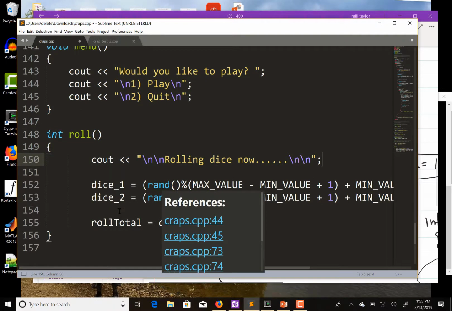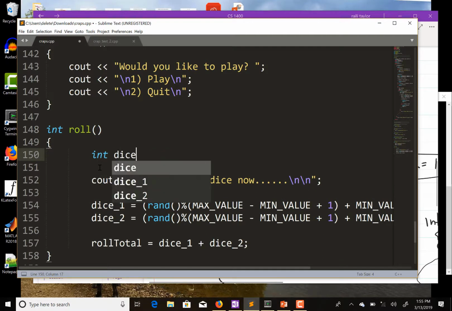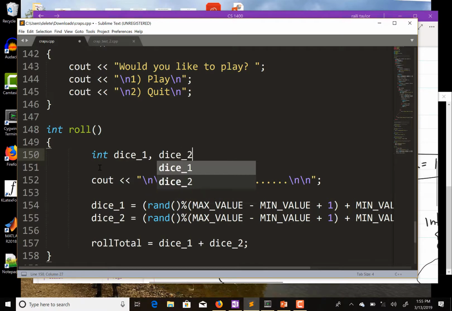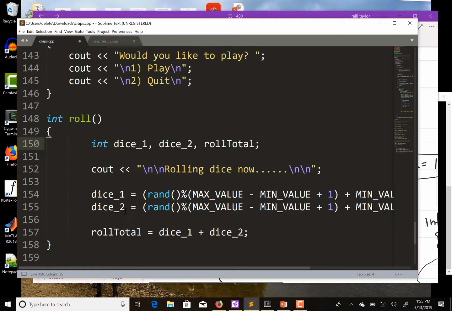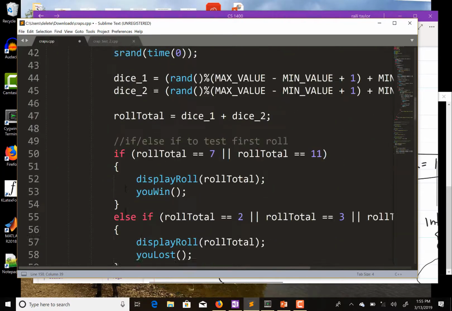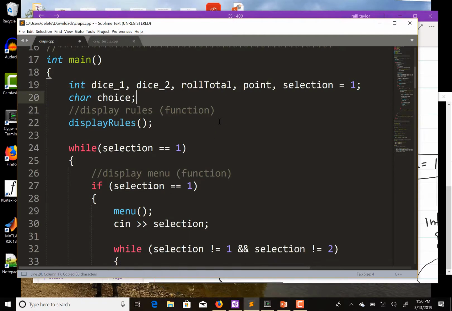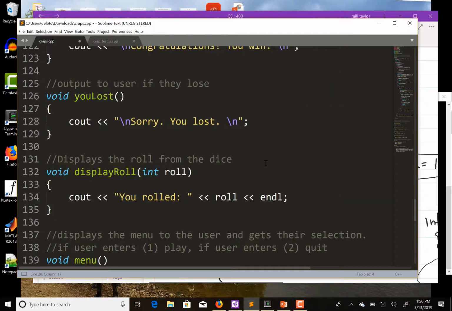It's going to generate the 2 random numbers for the dice. And, well, actually, we need to put our variables in here. So we actually need int dice1, dice2, and roll total. And we need our 2 maximum and minimum values. So I'm going to move those into this function.